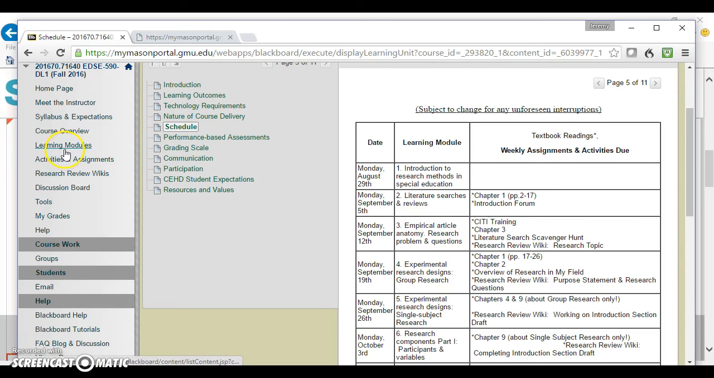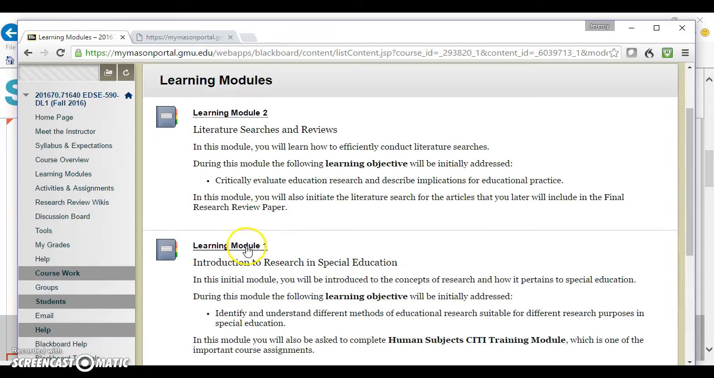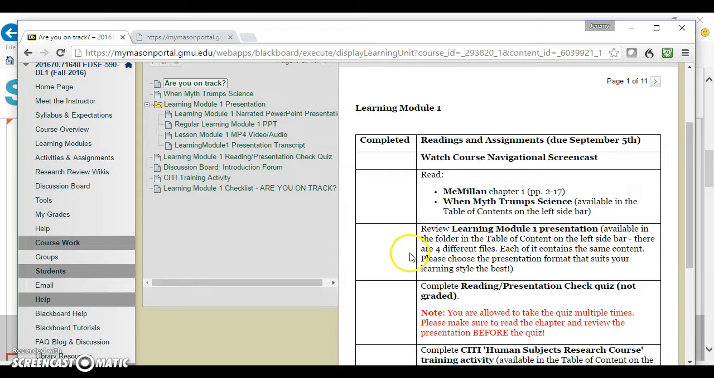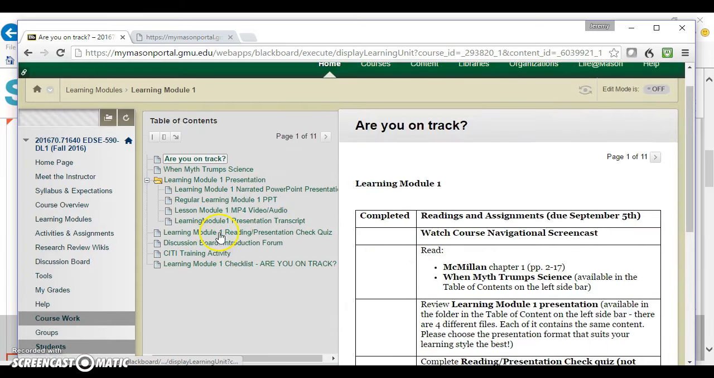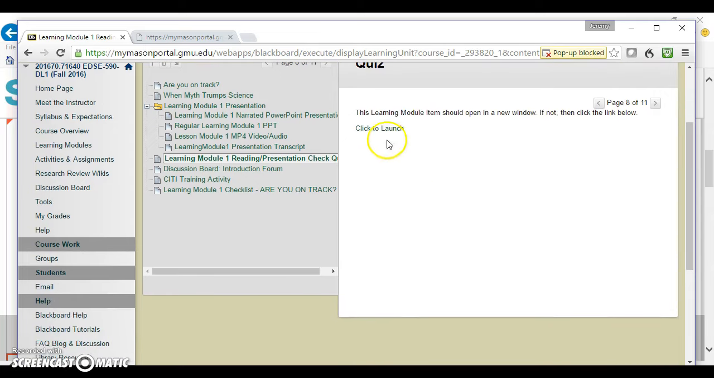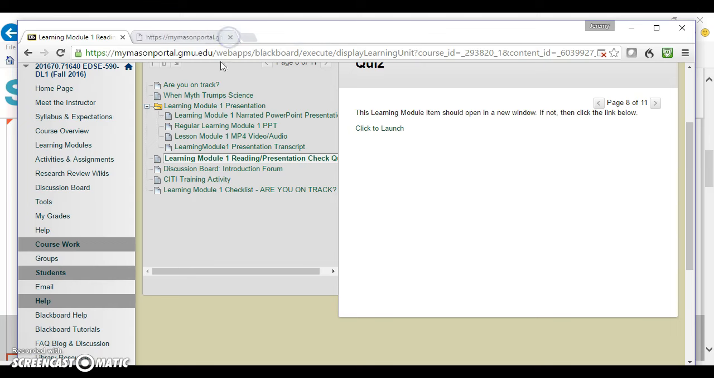And if you actually go to the learning modules and you go to the reading quiz, you don't even have to think about it, because when you go into the quiz, you'll notice that the date's already pushed back. Okay, so it's not something additional you have to do. The quiz is already pushed back for you.